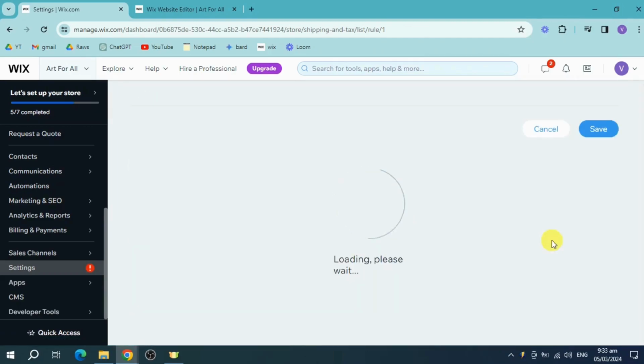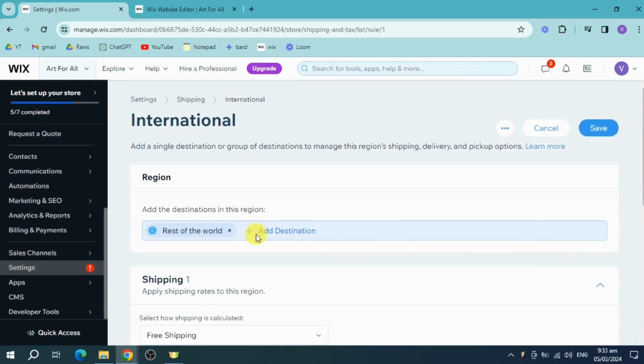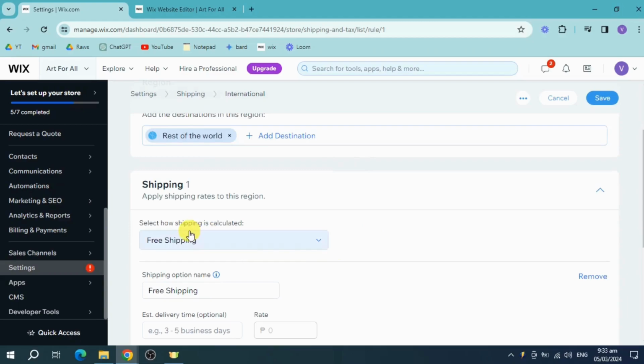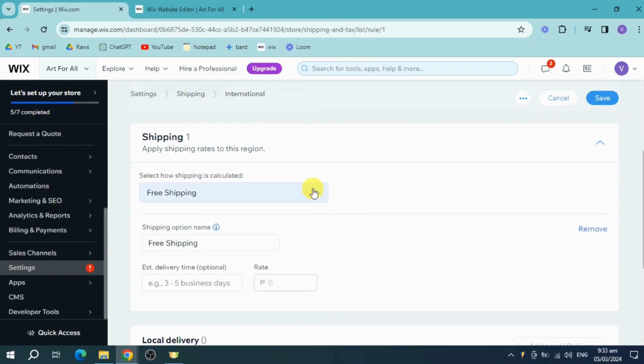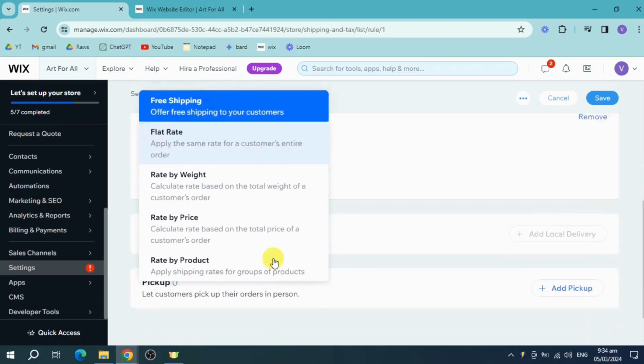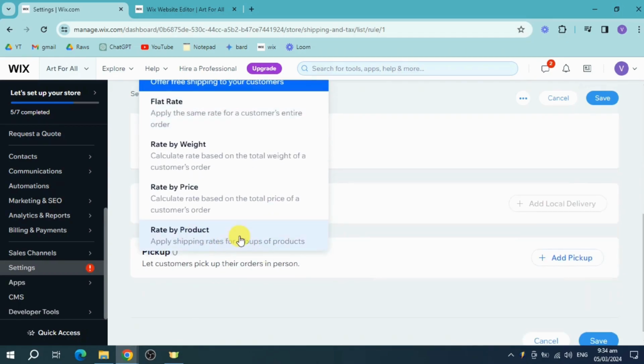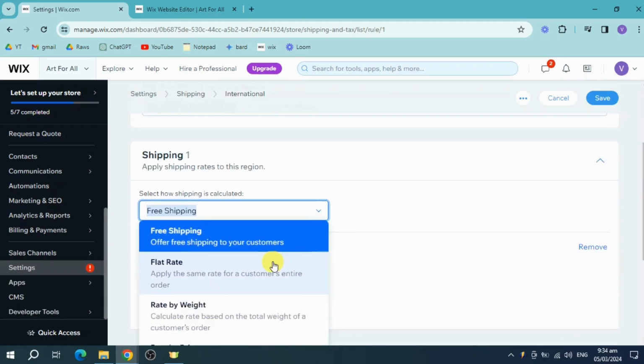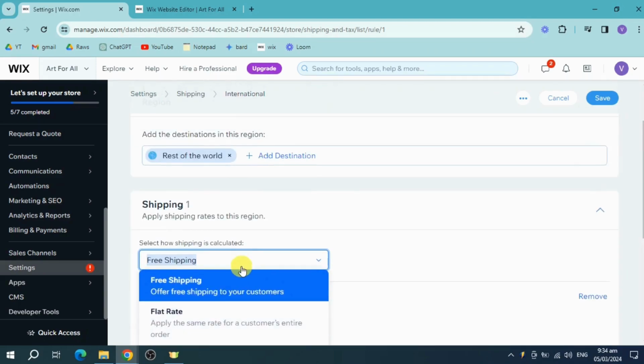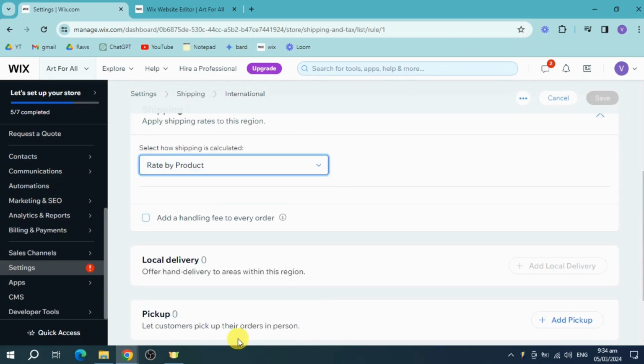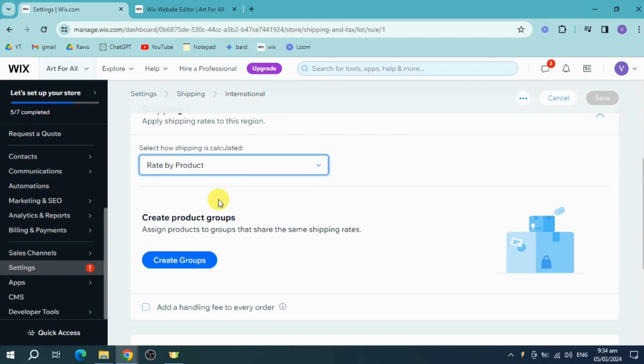Now, for this one we can just scroll down until we reach this free shipping right here. Now, we don't want it to be free shipping. So click on this, then scroll down until it gets to be rate by product. So click on this one, and then just apply the specific changes that you have for this. Now, as you can see, we can actually create product groups. So we can assign products to groups that share the same shipping rates. So click on create groups.